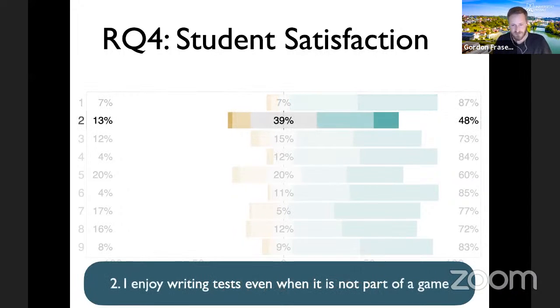When asked whether they generally like writing tests outside the game, there's a clear difference, but generally the answer was slightly more positive than I would have expected. But then again, asking students in a software testing course whether they like writing tests, of course, will lead to certain bias.